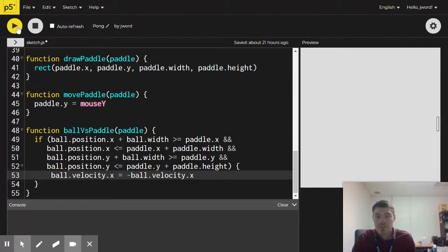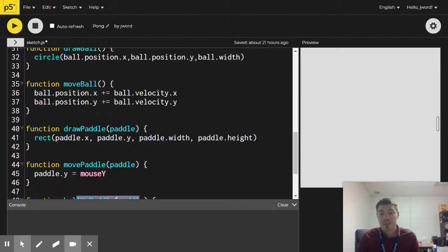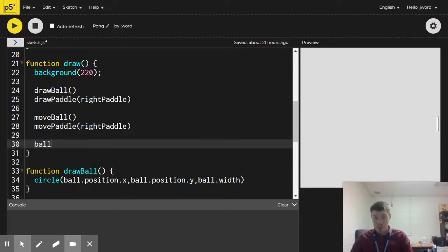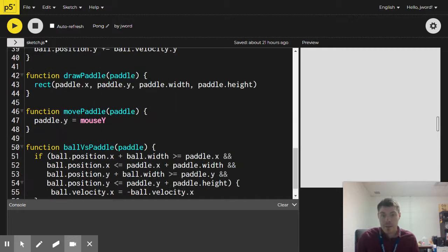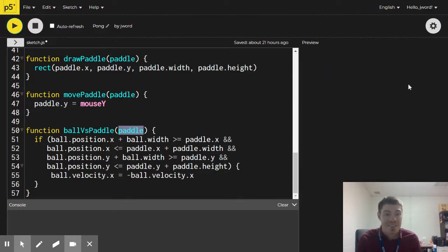So this should be the code to detect the collision and cause the ball to move in the opposite x direction. But it's a function that I have not called, so I need to call it. So same thing here. I'm going to call ball versus paddle. And I do need to provide which paddle I'm talking about, because that is what I promised in the function here. It would cause an error if I didn't also give it when I call the function. So we'll test it and see what happens.